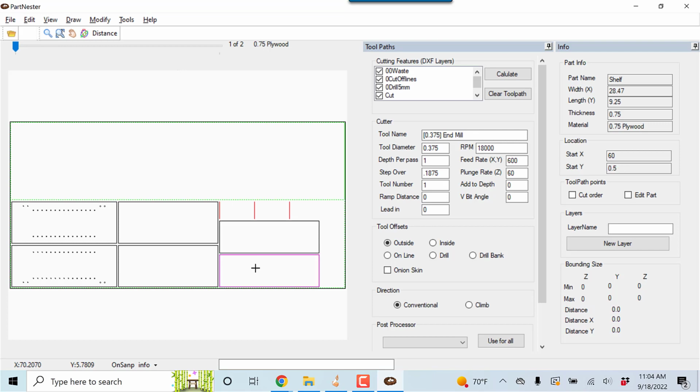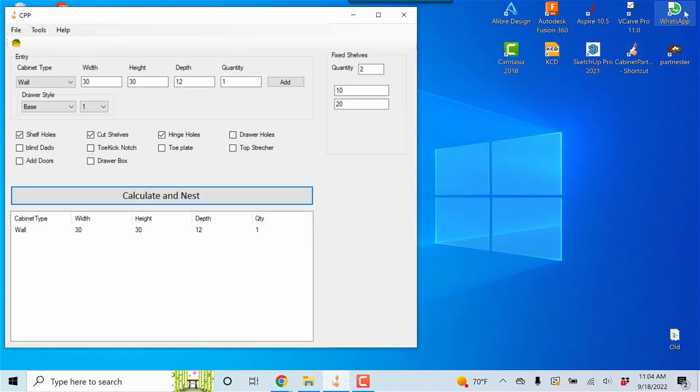Now we see we have 2 shelves. That number looks correct. So that is a setting that I think I would want to set for all wall cabinets. Now it looked like that worked out pretty well.